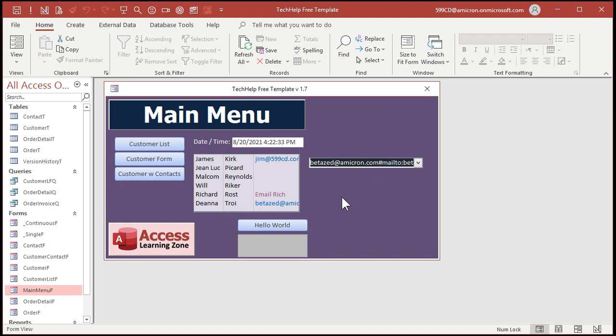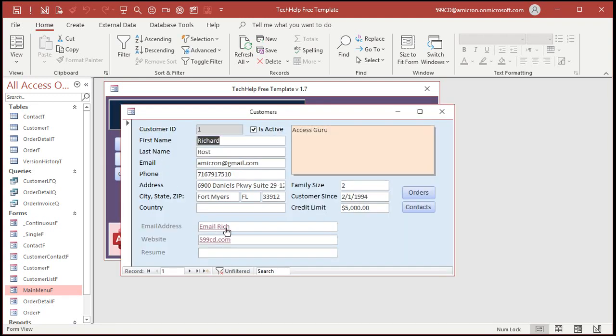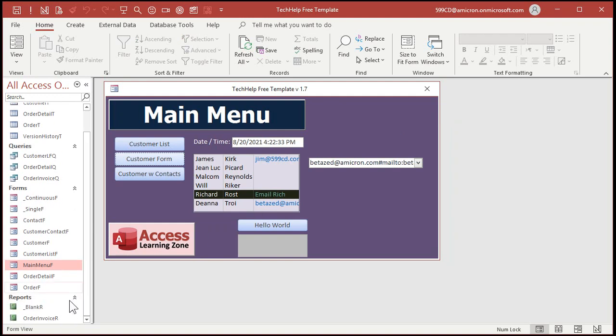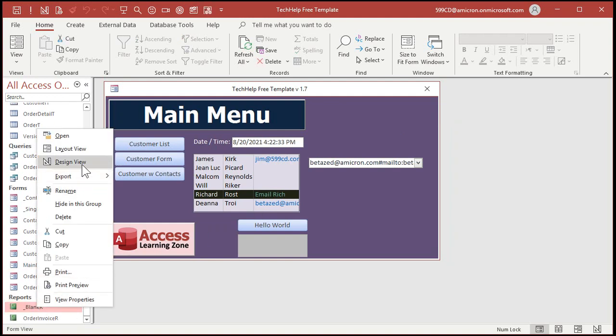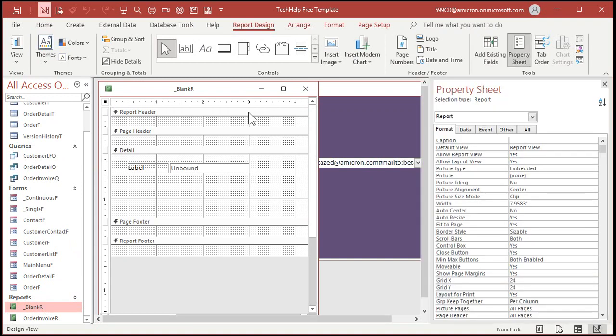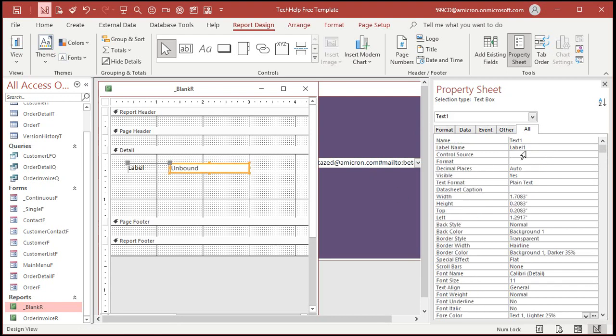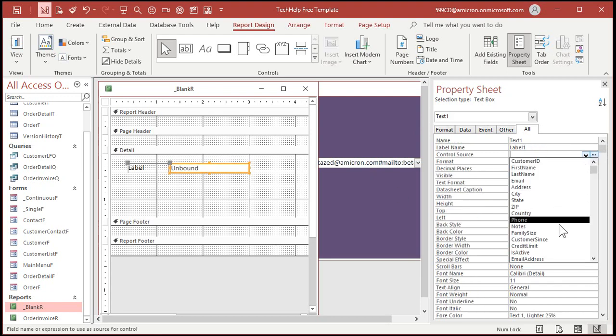Another problem with hyperlinks. Someone modifies the display text, even if they did a good job and put email rich in there. Okay? Yeah, all right, no big deal. It works. It's fine. Make a report out of it now. Let's say you want to make a report. I'll use my blank R down here. Design view. Bind this to the customer table. Okay? And we'll bind this to that email address.